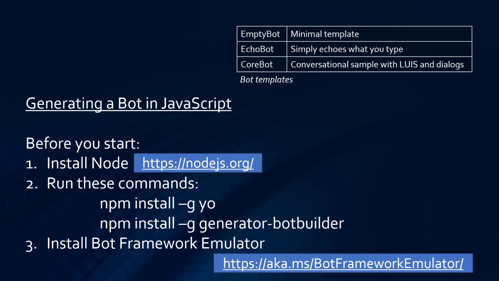Now there are three templates that you can use. There's the empty bot, which is just a completely minimal template. There's the echo bot, which I'm going to show now. It just echoes back anything you type. And then there's the core bot, which is a full conversational sample with LUIS and dialogues. I'll get into the dialogues and stuff in later videos, but not particularly with the core bot. The other thing you want to install before you start is the Bot Framework Emulator, and I'll show you that in just a moment.